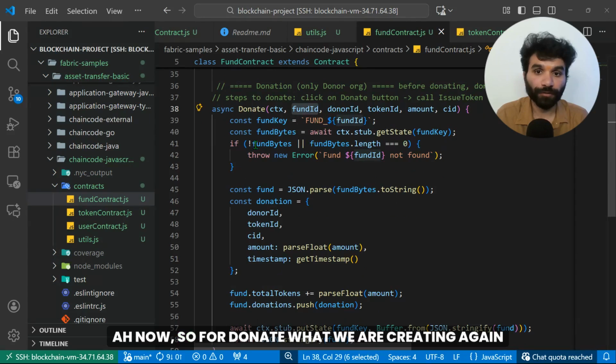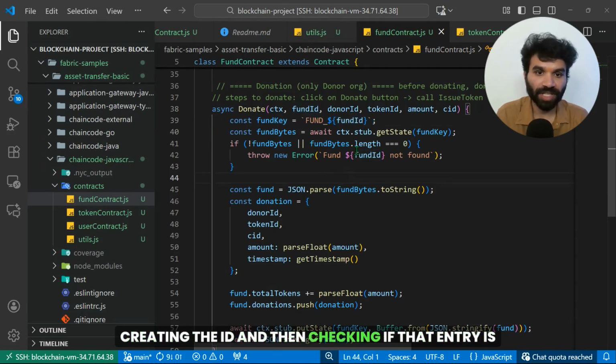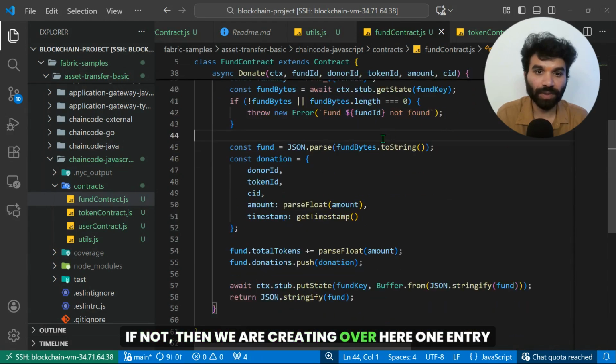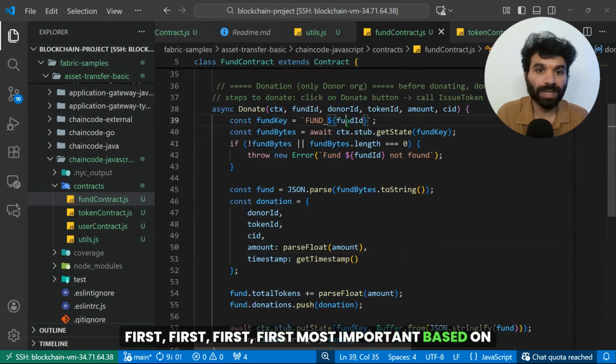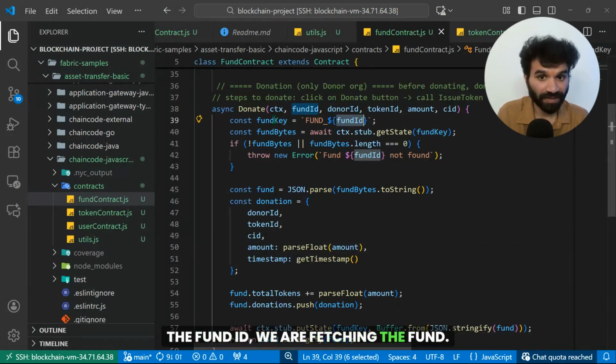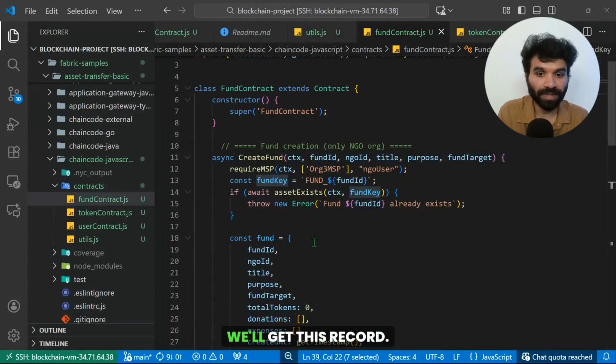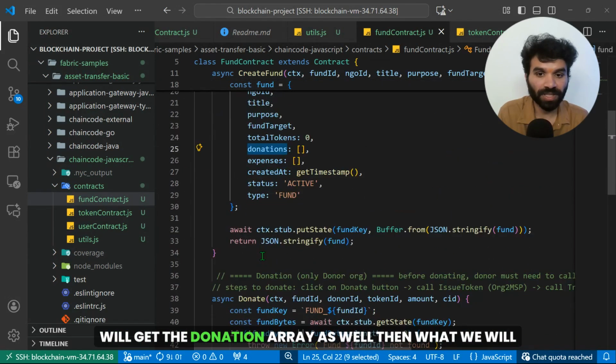Now, for donate, we are creating the ID and then checking if that entry is already there. If not, then we are creating one entry over here. First, most important, based on the fund ID, we are fetching the fund. So we are fetching this record, what we created over here, right? We'll get this record, and we'll get the donation array as well.